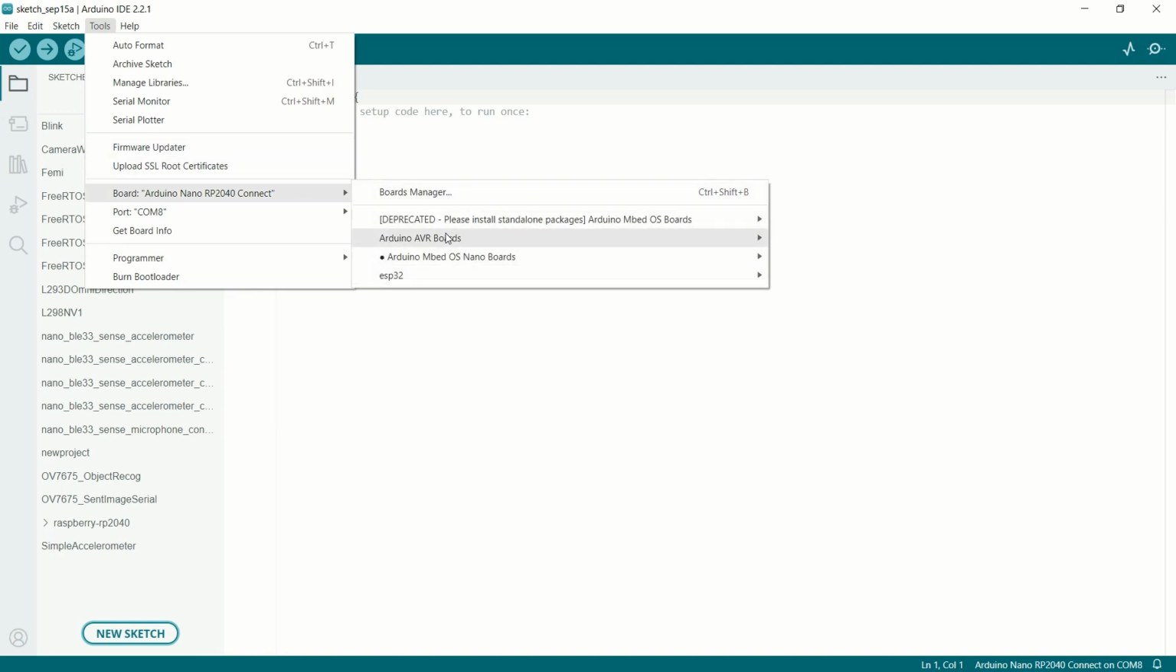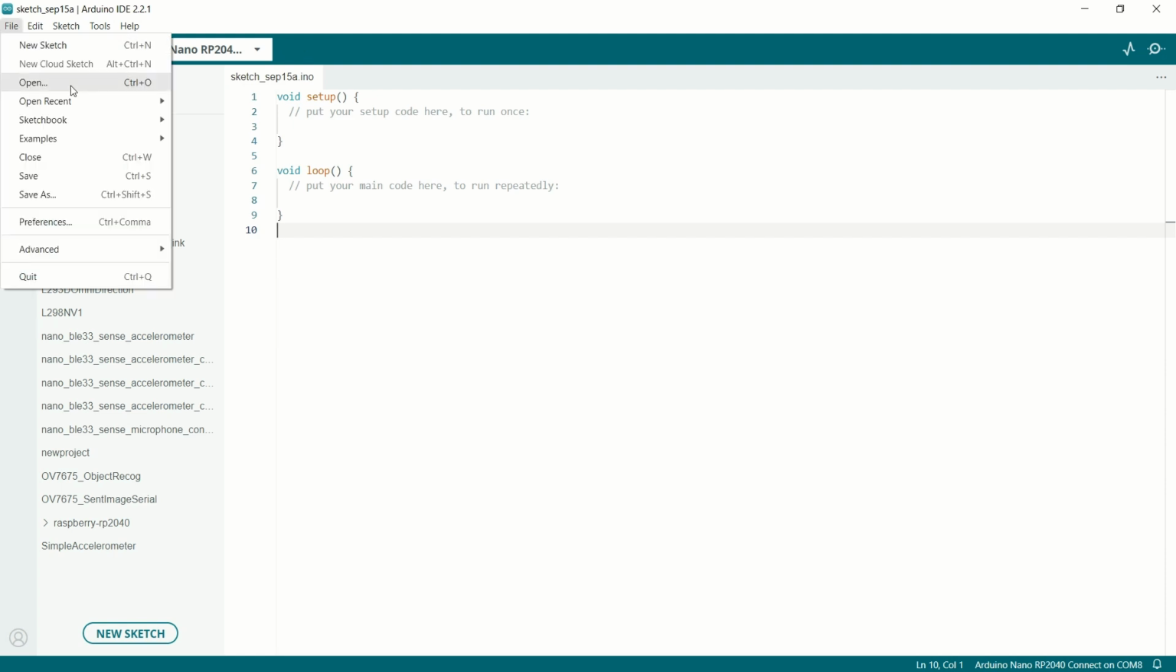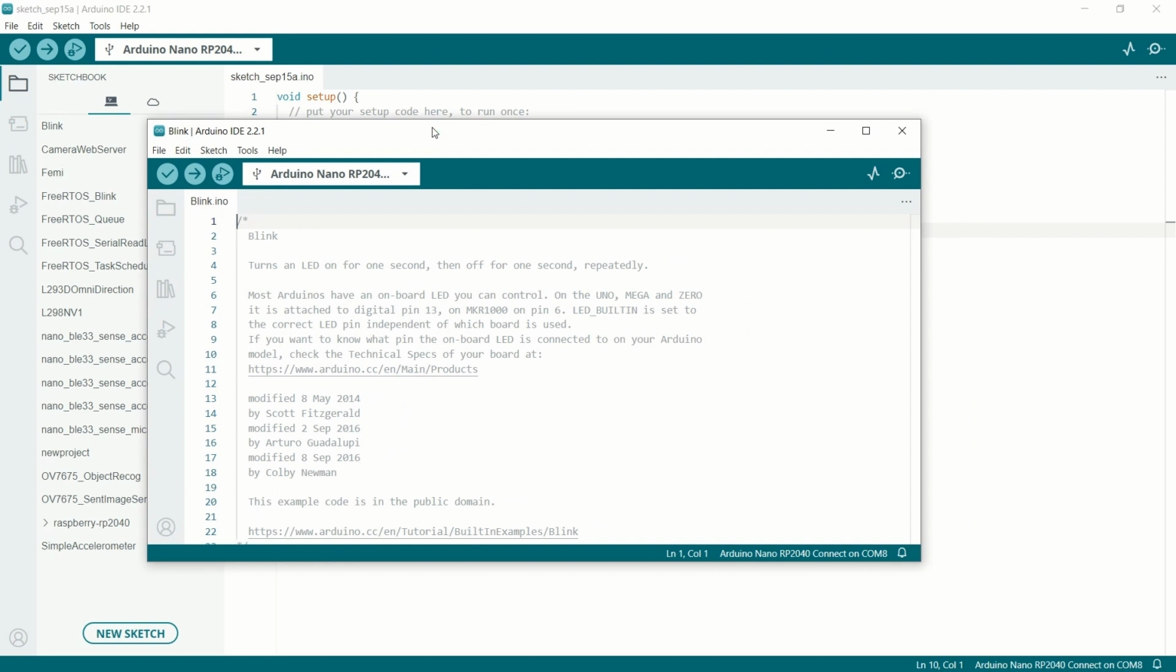So don't worry about these other ones. The most important part is the Arduino Mbed OS Nano board. Here you have two options, whether Nano 33 BLE or RP2040 Connect. So I'll just select this, and I open up the Blink application as an example. Once I have that open, I can just upload directly on my board.